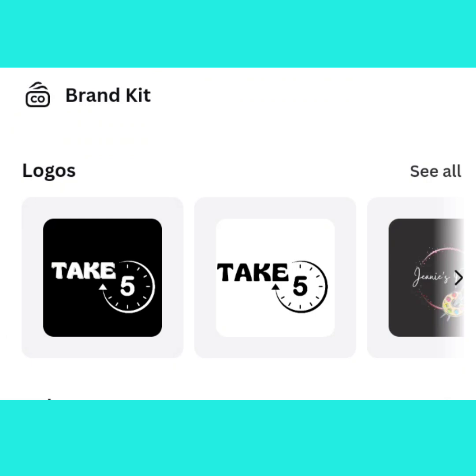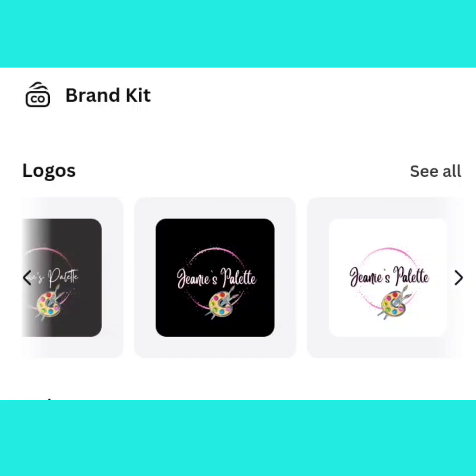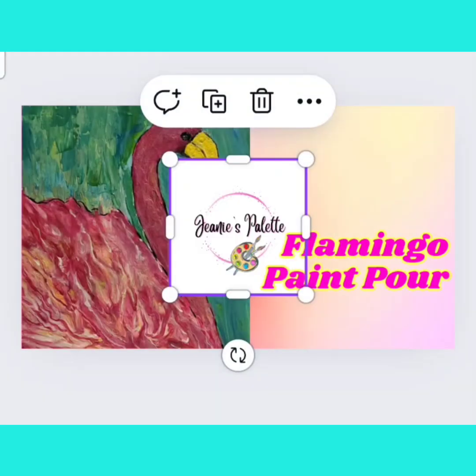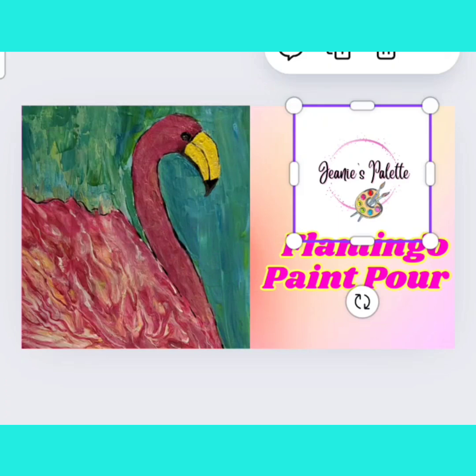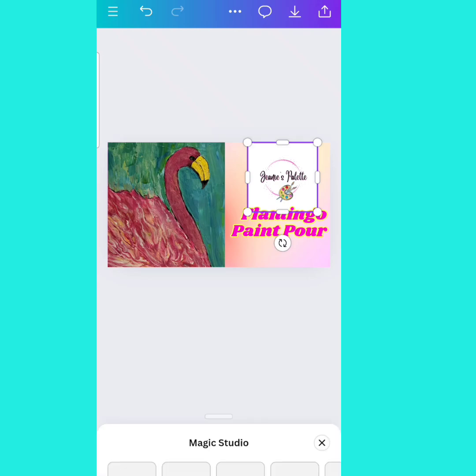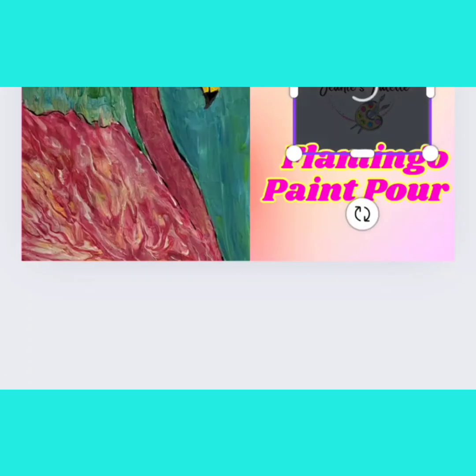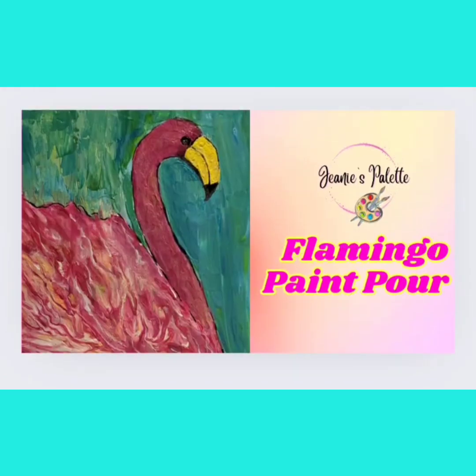And then my logos, there's Take 5 and then there's Jeannie's palette also. I'm going to pick one that I think will show up well. Now we've got all that white behind it. At the very bottom, you're going to pick Magic Studio if you have the updated version of Canva. If not, you will click on Effects and it will bring up the same next screen. So it'll have Background Remover, which is the far left first thing you see. Click on that and you get rid of the background.